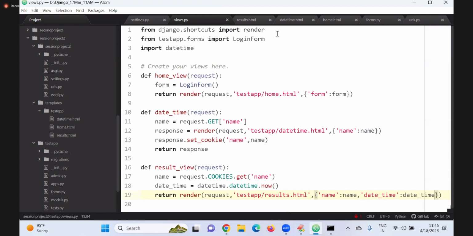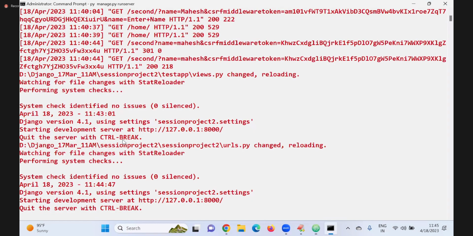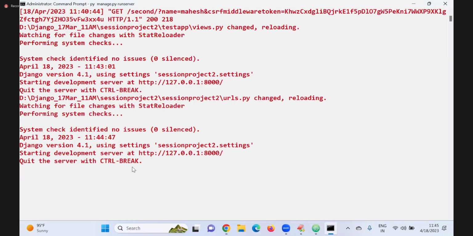But one more is there in results.html. Click here to update date and time. What to do here also? Give results URL. Because whenever I'm clicking on update time, then again same page I want to display. Yes, same link. So now check the server. Server is okay, fine. Now go to the first onwards. First URL. URL is submitted.